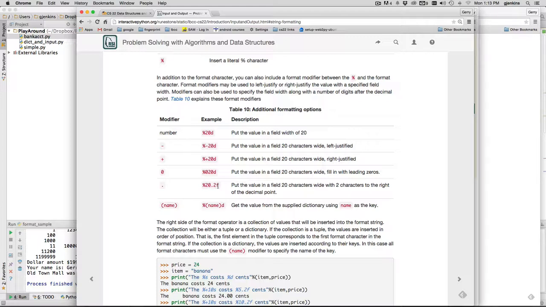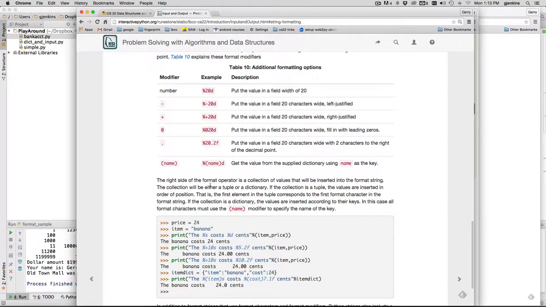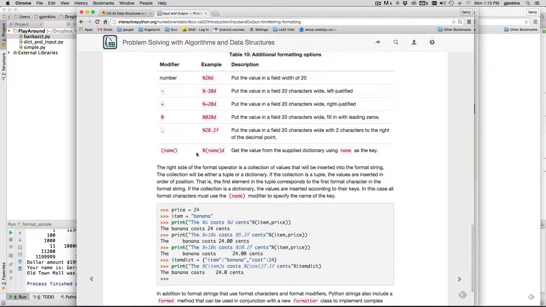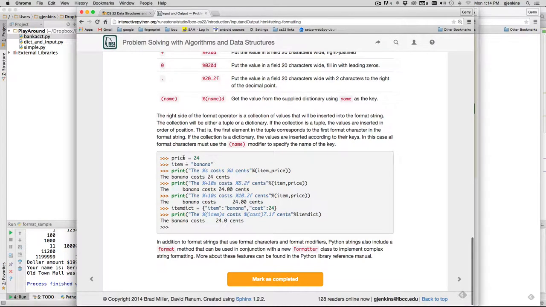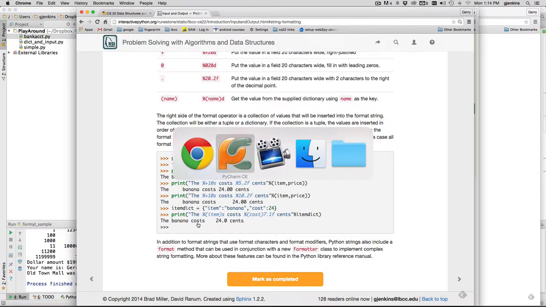So the 0.2 indicates for floats how many decimal places to round to when it outputs. And the 20 would then fill in extra spaces to make it again 20 columns, 20 spaces wide in a column. This is an option we're not going to be concerned about. So this gives you a bunch of examples.